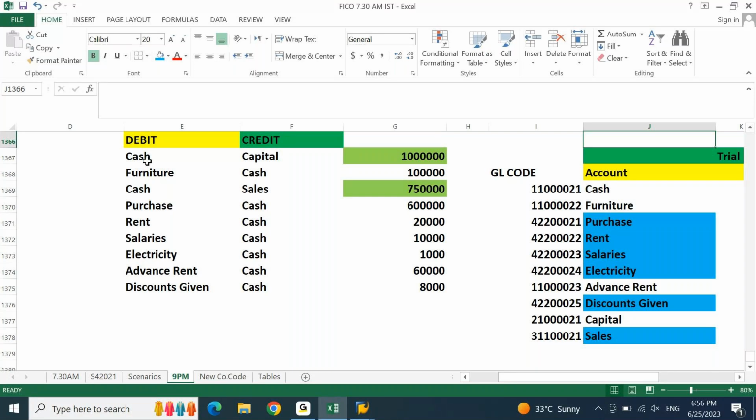Clear? These are the financial entries that we are going to record in our company code, and then we will be generating financial statements for this company code for these accounting entries. First thing we are going to do is create all these GL accounting postings. For that, the first accounting entry will be cash account debit, capital account credit for 10 lakhs.